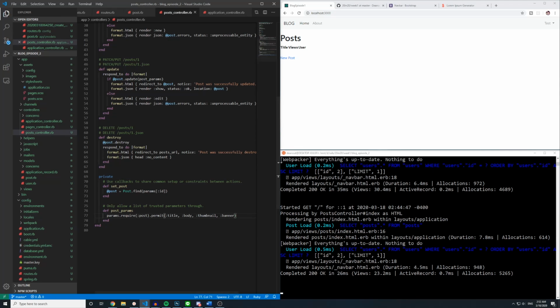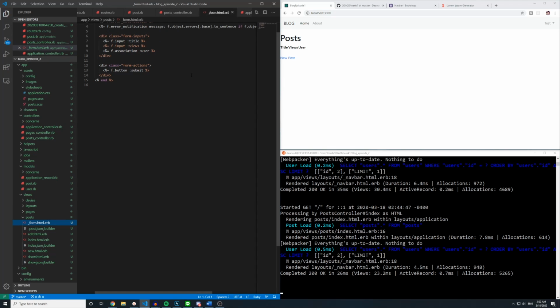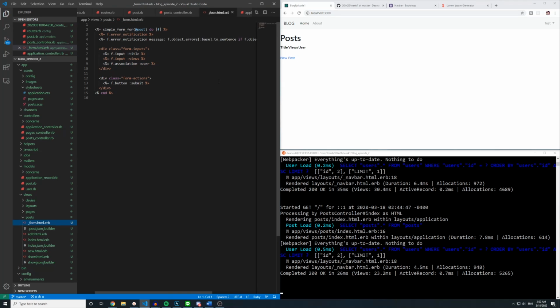So we can save this, and then we can come down to the post form, which is in our views, posts, _form.html.erb file. And here we're using a simple form, and we have some inputs and this association. We don't need this association. We don't need these views. What we do need is an f.input :body, f.input :thumbnail, and an f.input :banner.